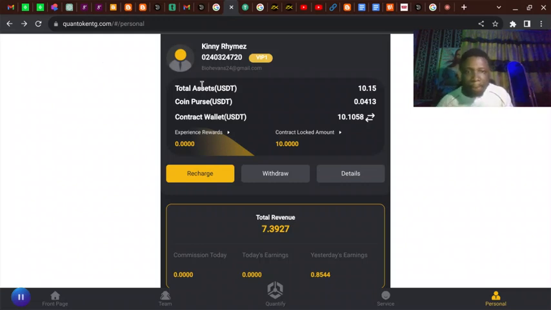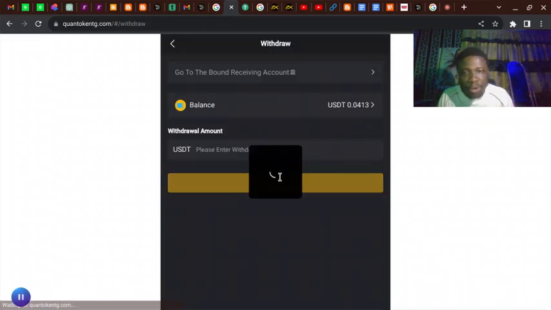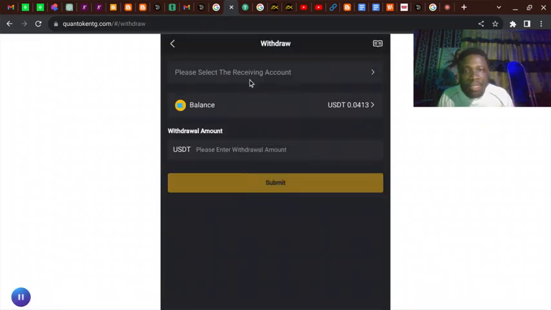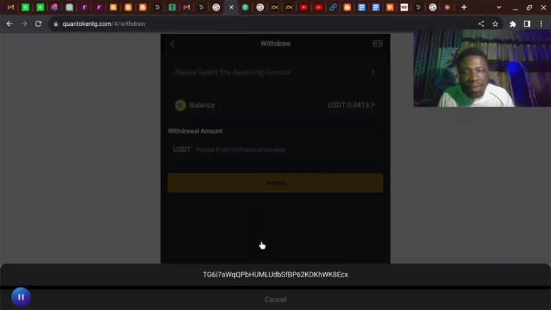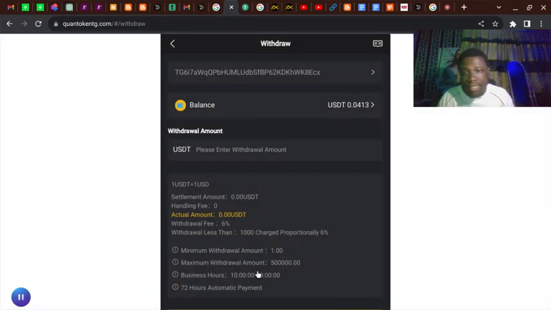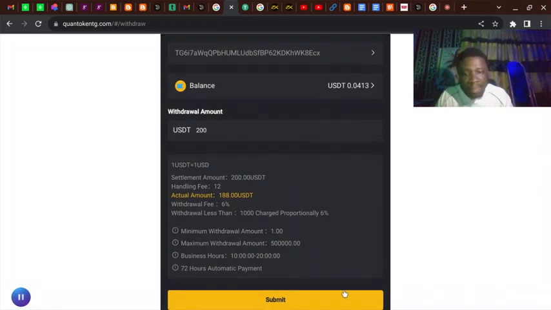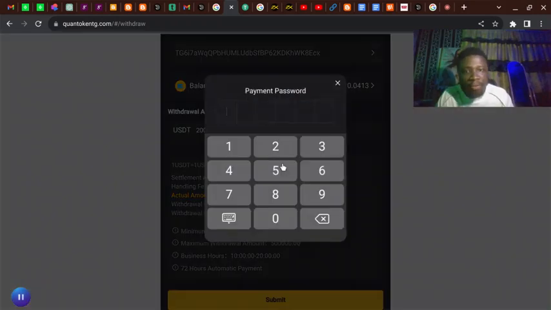Yeah. So if you want to withdraw, this is how you withdraw. You click on withdraw and you paste your TRC address over here. For me, I've already added it. Then you enter the amount. So let's say $200. Then you go to submit and it will submit. If you submit, it will ask you to enter your password. But if you're using a laptop or Chromebook or MacBook, you can't enter the password unless you're using a phone.